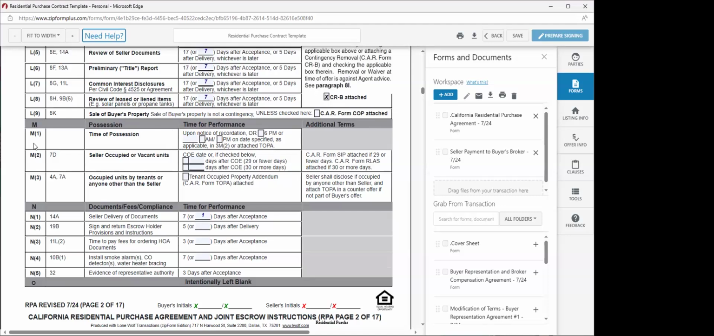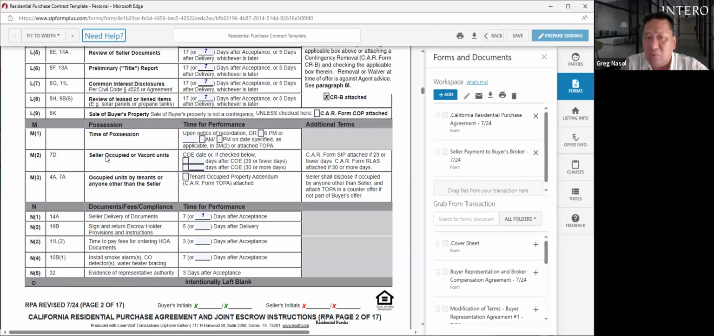Yeah. All right. On letter M, you don't really need to put anything here, right? Because this talks about possession. Okay, this talks about if you have rent backs. So just make sure you understand that.